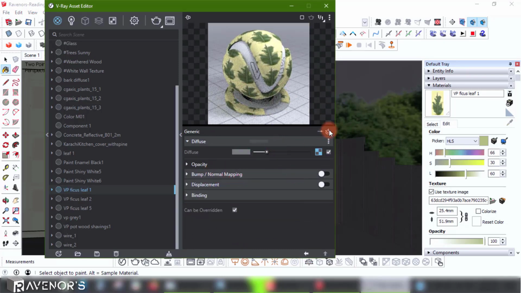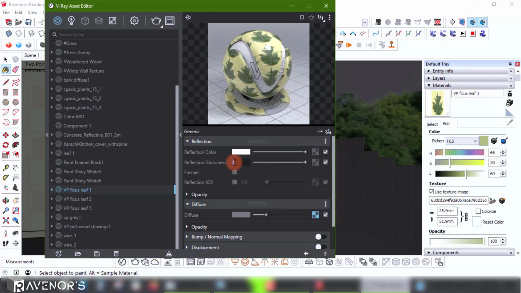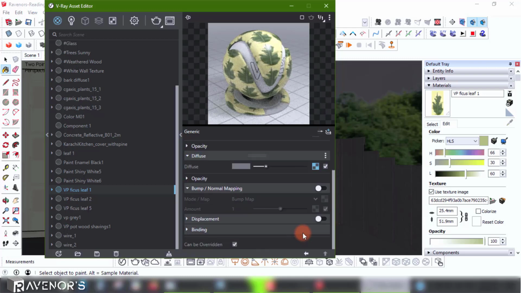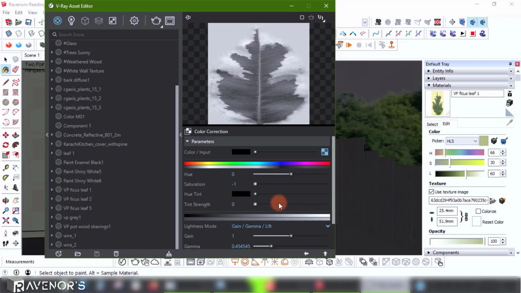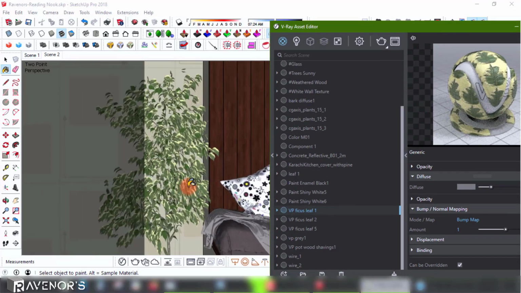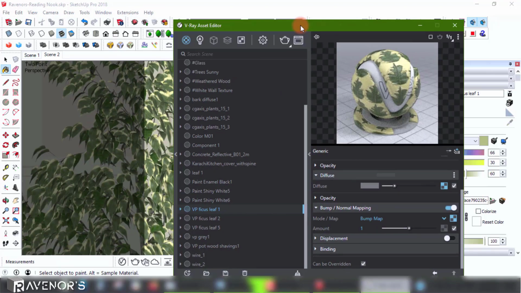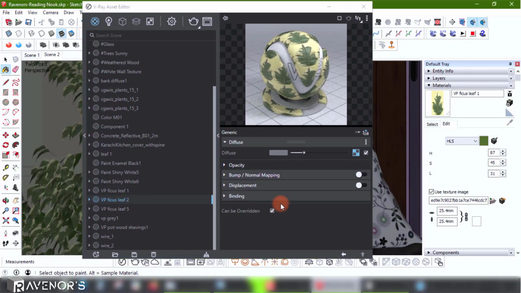Next, I'll add in a bit of shine to make it look more natural. And then I'll do a makeshift bump map so the shine doesn't look too glassy. I repeat these steps for all the textures included with the tree before moving on to the next object.